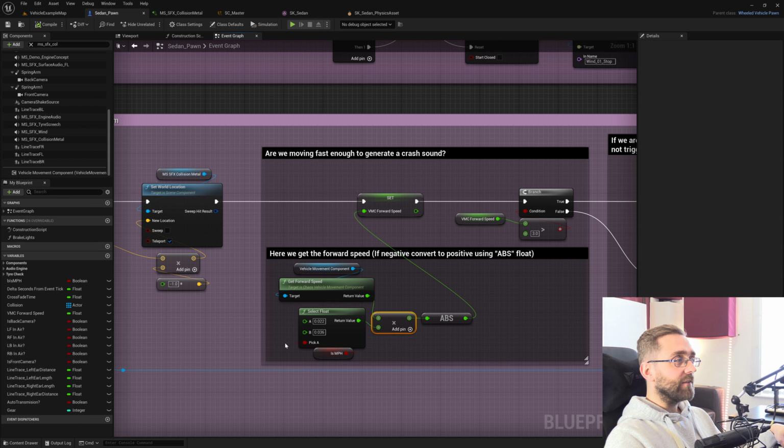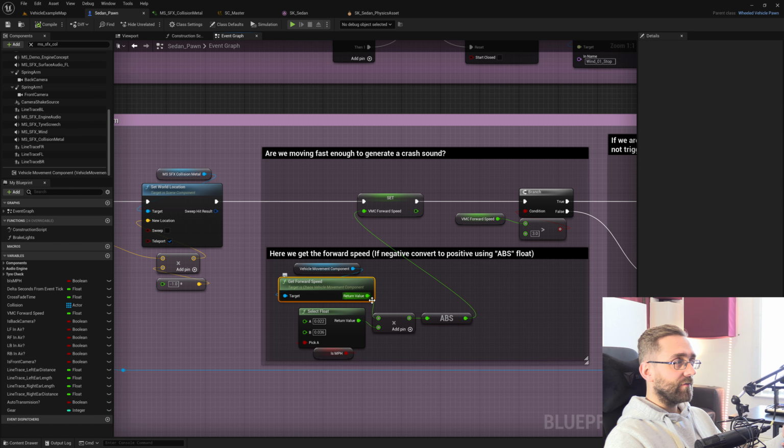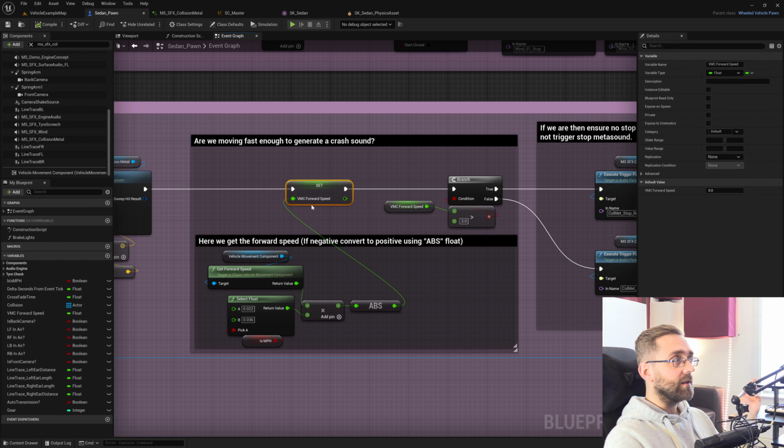We're multiplying that by a float with the variable is miles per hour, pick A. So essentially it's converting this value here into either miles per hour or kilometers per hour. And then we're going into the absolute node, which is going to make it so that, for instance, if we're reversing, we would usually get negative values. We want that to always be positive. So if we are reversing, it's going to take the negative values coming out of here and make it so that those are always positive values. And then we're setting our VMC forward speed as the variable.